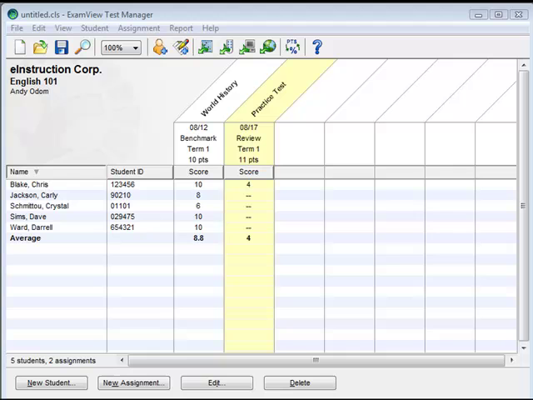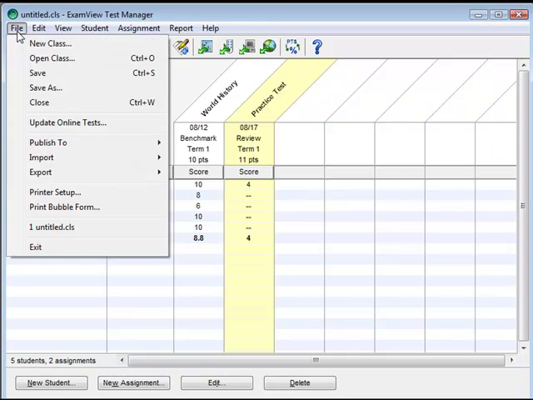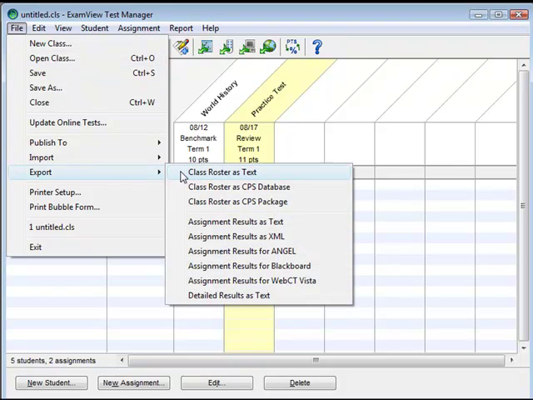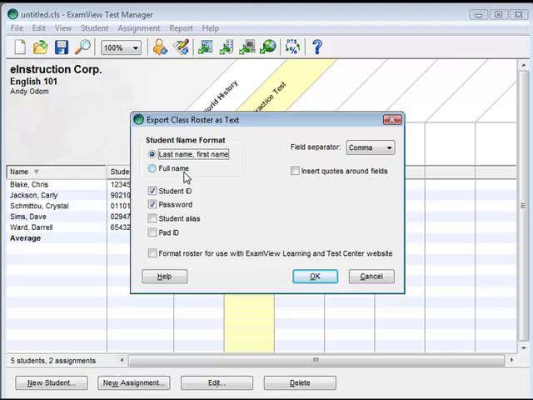To export a class roster, select Export, then Class Roster as Text from the File menu. The Export Class Roster as Text window will appear.